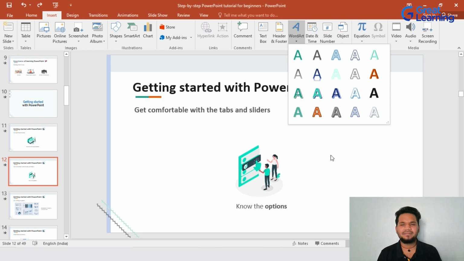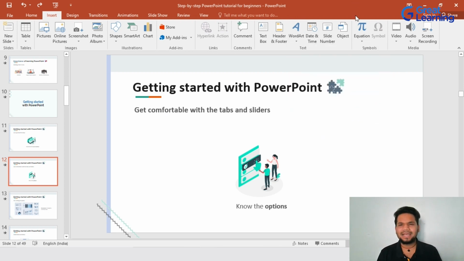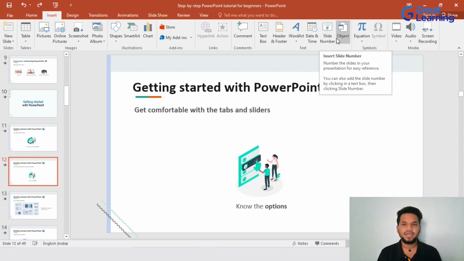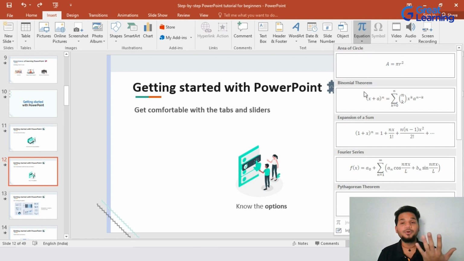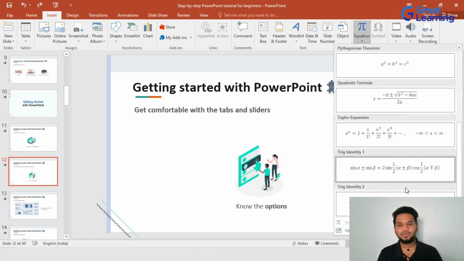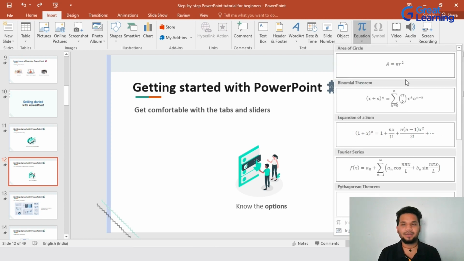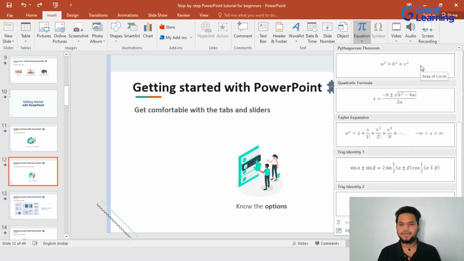Word art is basically a fancy way of having fonts, as you can see on your screen. Date and time, slide numbers. You can add slide numbers in case you are printing things out. You can add mathematical symbols, right? If you are a student, I think this definitely should help you out. Look at this. You have the binomial theorem, area of circle, Fourier series, identities, Taylor series.